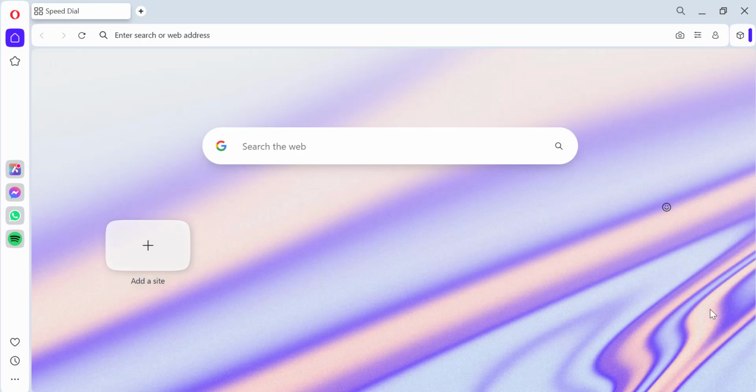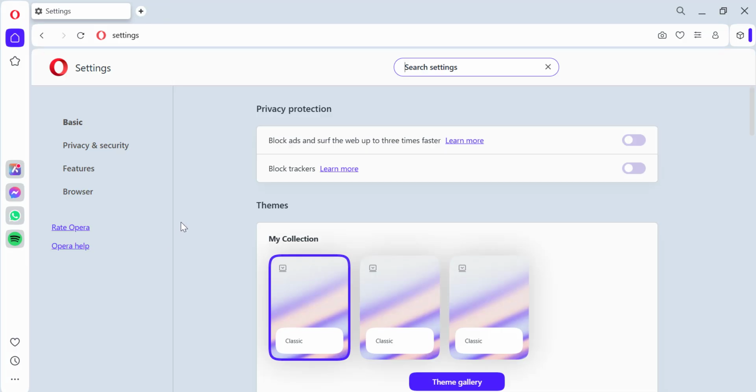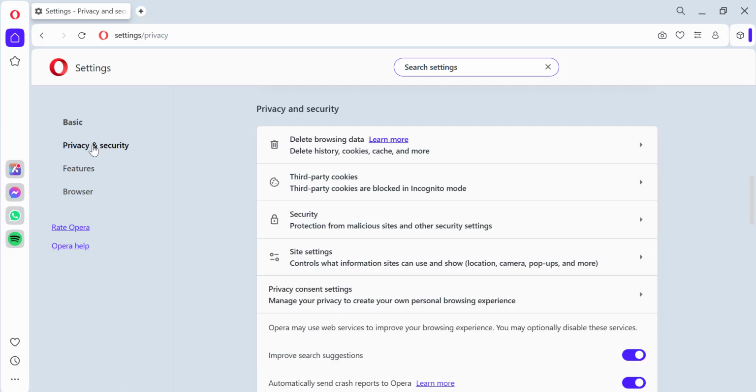First, open the Opera browser on your computer. Now click the Opera logo located in the top left corner of the screen to open the main menu. From the menu, select Settings. Inside Settings, find and click on Privacy and Security from the left sidebar. Then click on Delete Browsing Data.